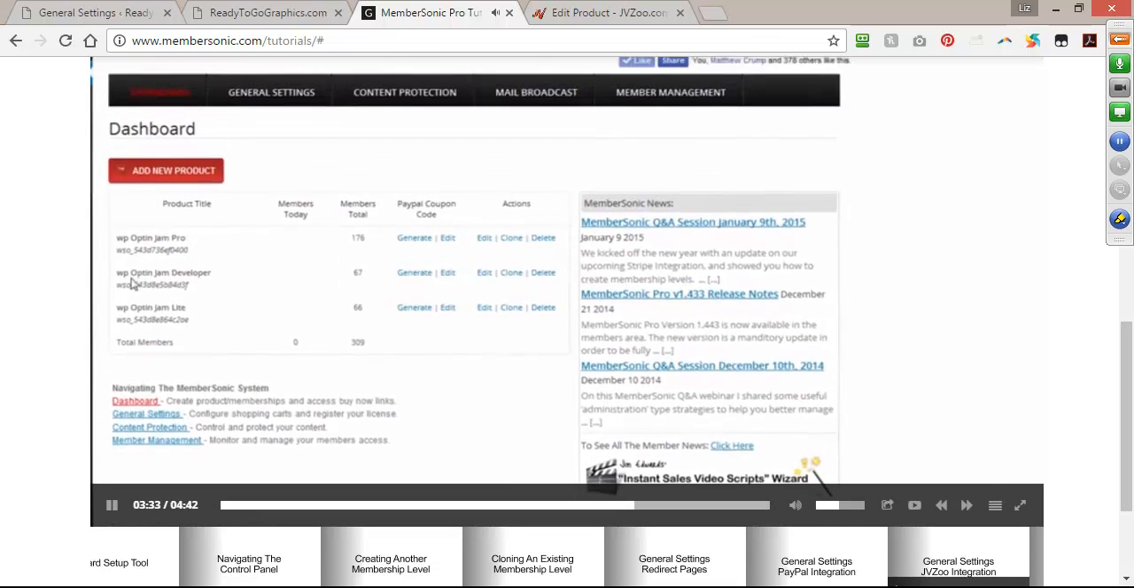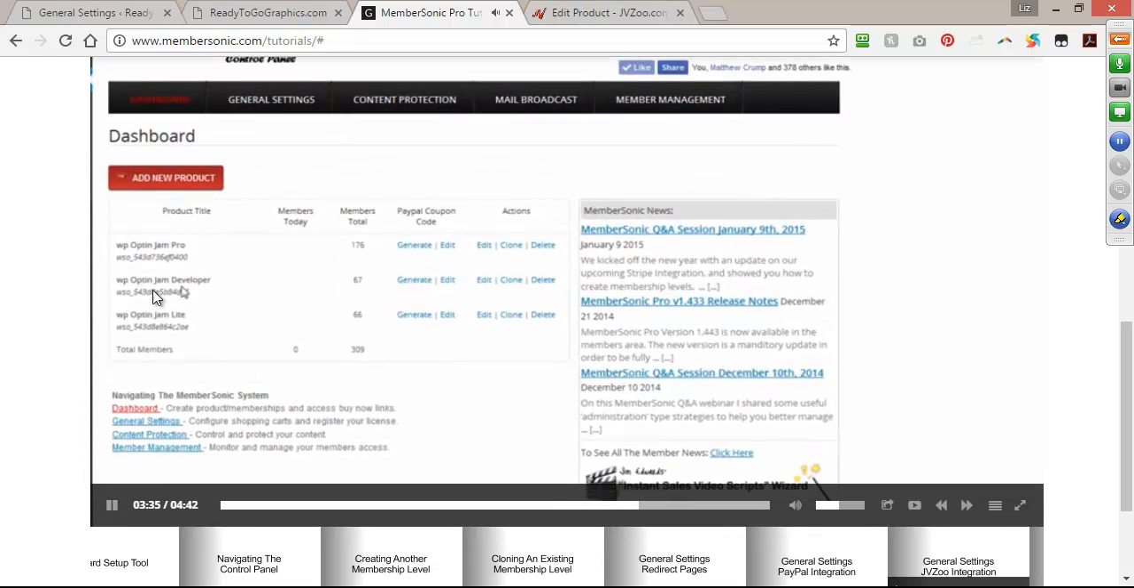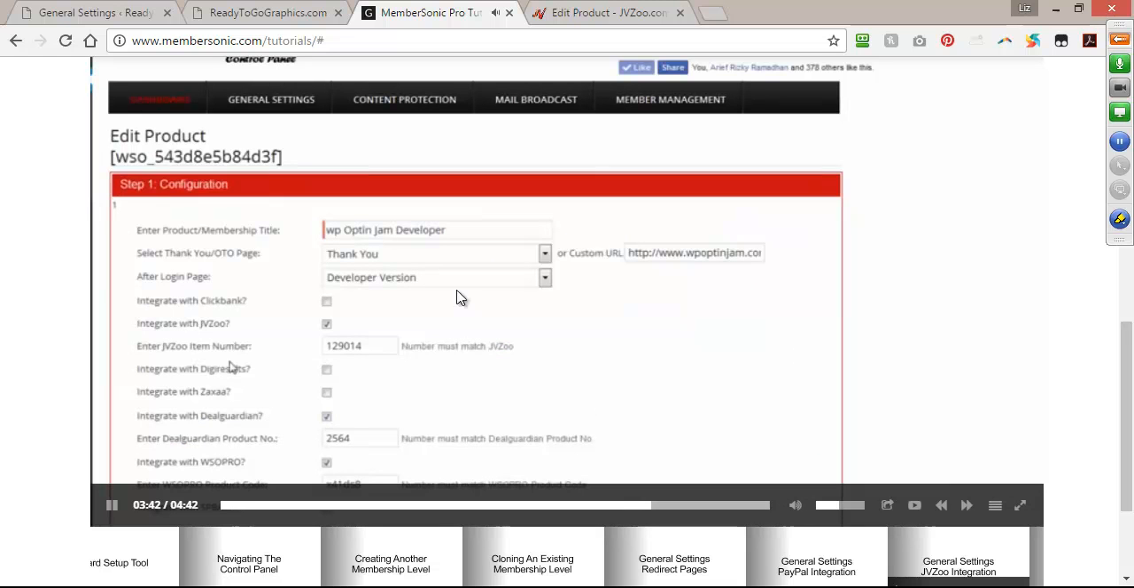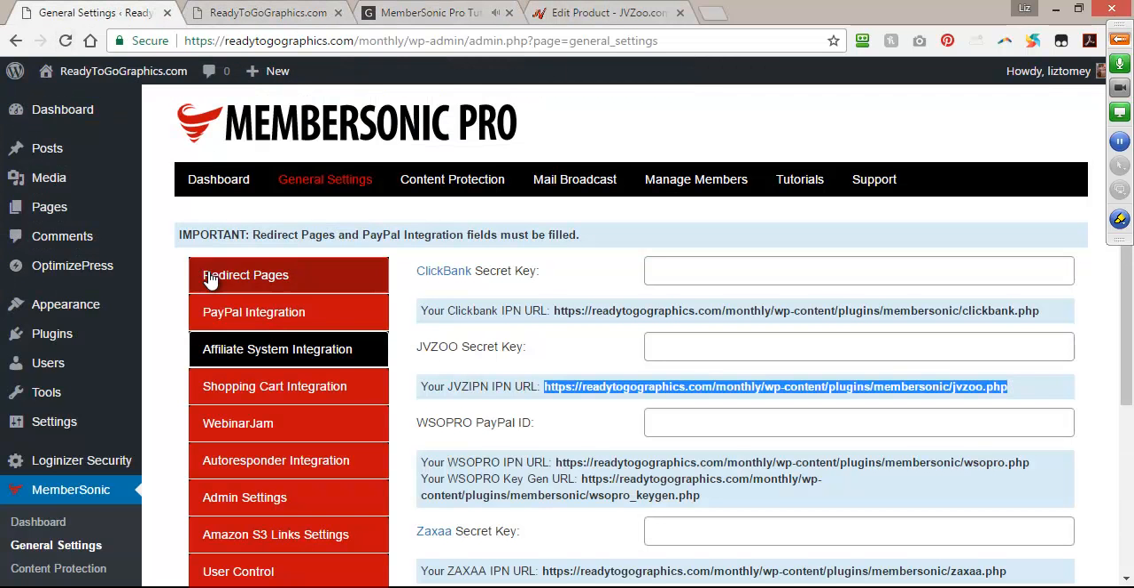For this particular product, I'm looking at WP Opt-in Jam Developer. I'm going to click Edit. And you'll see we have enter JVZoo item number. The item number is the unique product number. Okay, so that's one last thing I forgot that I have to do.